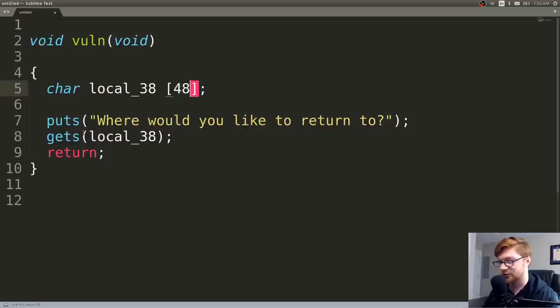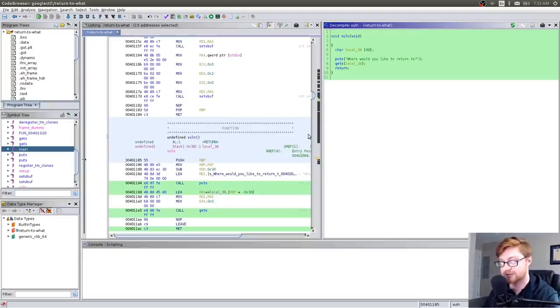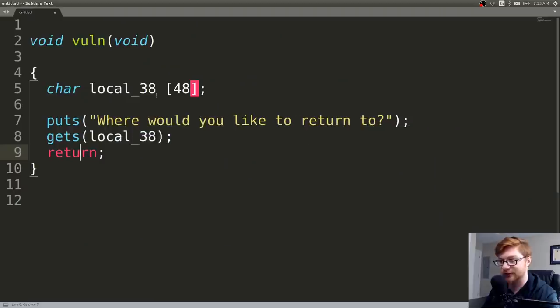Where would you like to return to? And then we run gets on that input, and that's literally it. We return out of that function, we go back to main, and there was nothing else to do, so it's done and over. All we do is run gets.